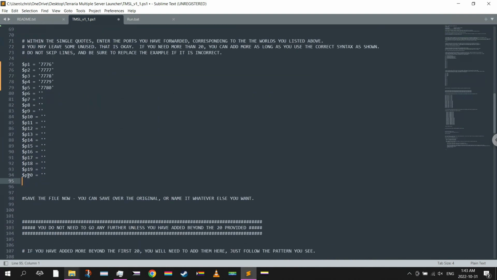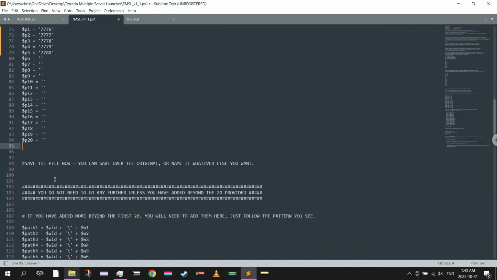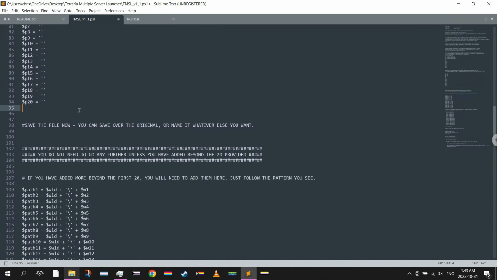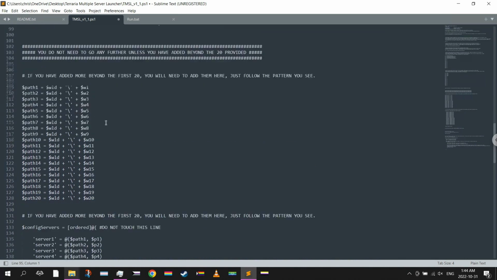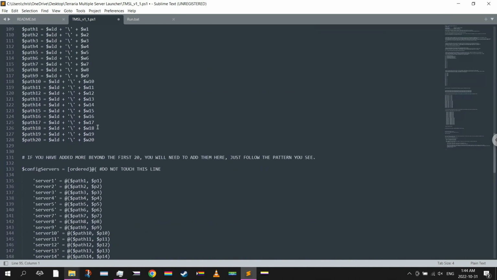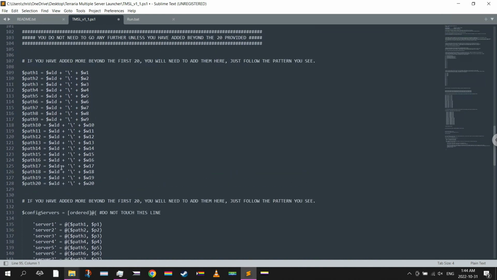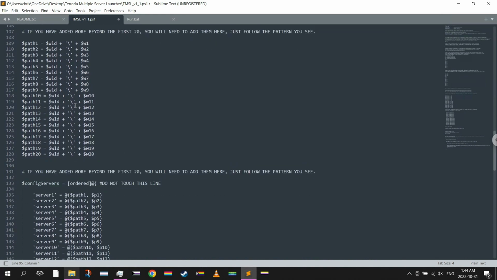So obviously, $P21, same thing. You can stop here if you're not doing more than 20. But if you do have more than 20, you do have to update these two sections as well. And it's the same thing. These are all the same. You can see the pattern. You can just do the next one.